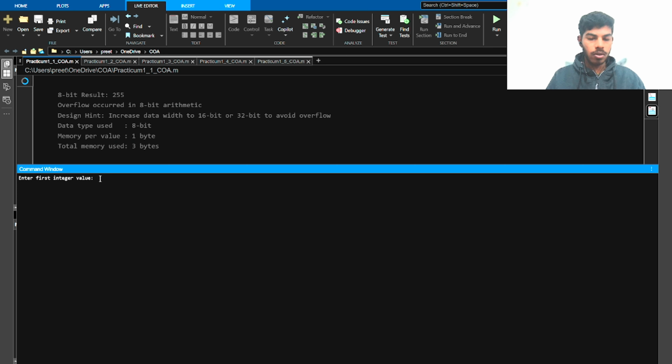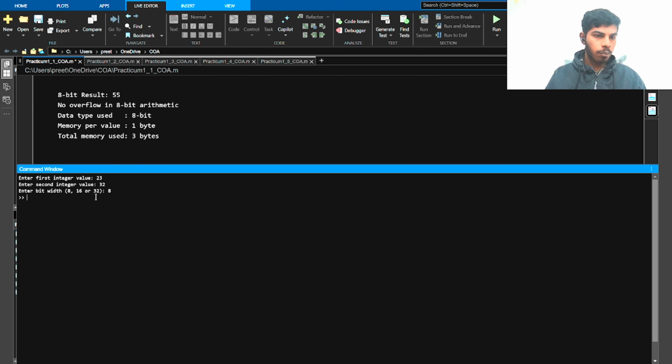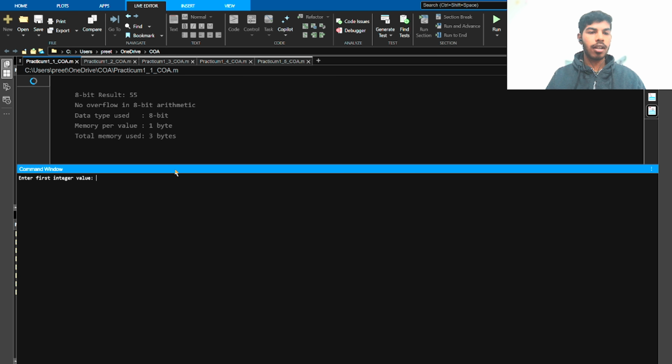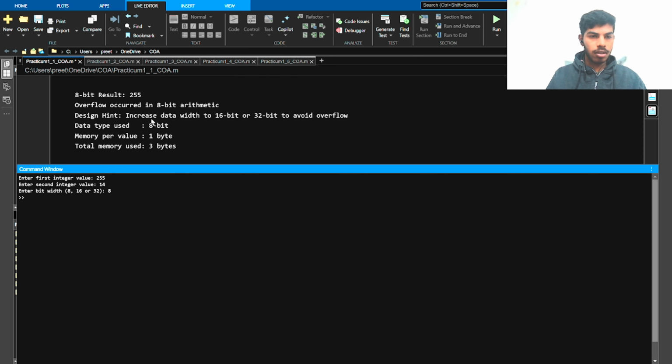If I enter the first value as 23 and the second value as 32, and choose 8-bit, it shows the result as 55 and no overflow in 8-bit arithmetic. If I run it again with an overflow condition, like the values 255 plus 14 in 8-bit, it shows 255 itself, but overflow occurred in 8-bit arithmetic. The value doesn't change because it exceeds 8-bit. If you want the exact result, it needs to be converted to 16-bit or 32-bit. For now, it shows the result as 255 and overflow occurred.